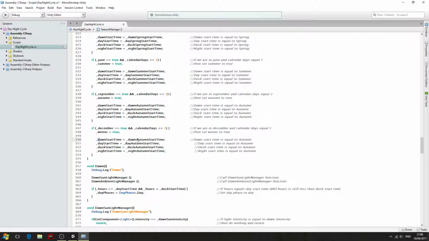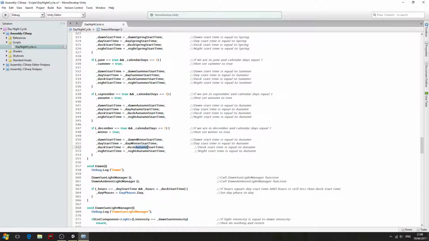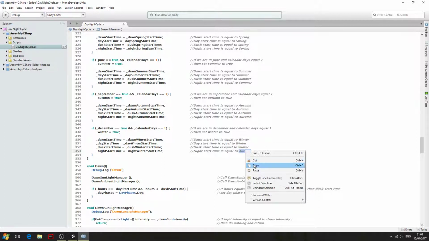And we need to change autumn to winter. So let's just copy winter, and again we'll just paste it in throughout the other lines. And just bear with me one moment. There we go. And finally we'll paste in there. And we'll just paste it in to the other comments here. And we'll just save that off for now.